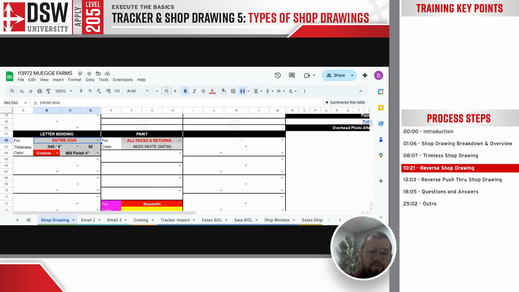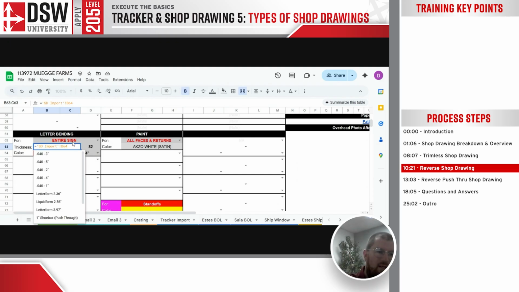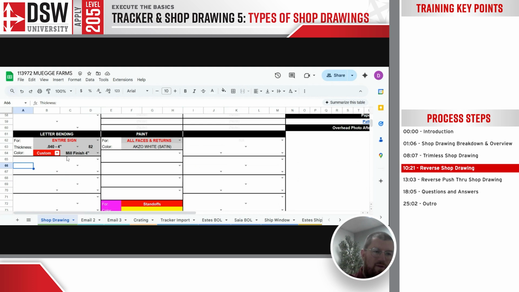Letter bending. With letter bending, it is always a mill finish because then we paint our reverse letters. So it's 040 thick, and then it's 4 inch tall. With reverse letters, we get a couple different options because we can do 1, 2, 3, 4, 5 inches deep, as opposed to face lit with trim cap. It's usually just 3 or 5. So this has 4 inches deep, and the color is custom. That just indicates that we're gonna have to paint it.